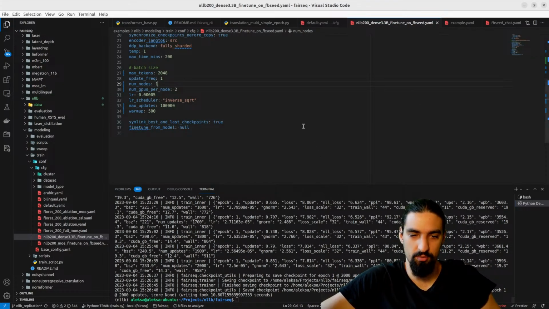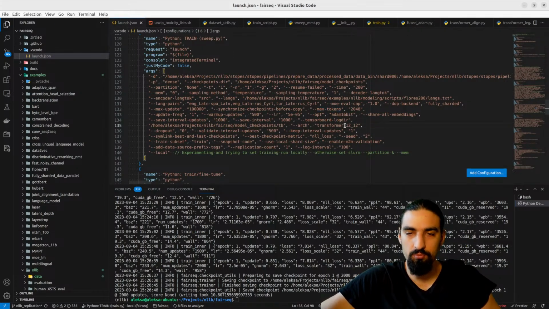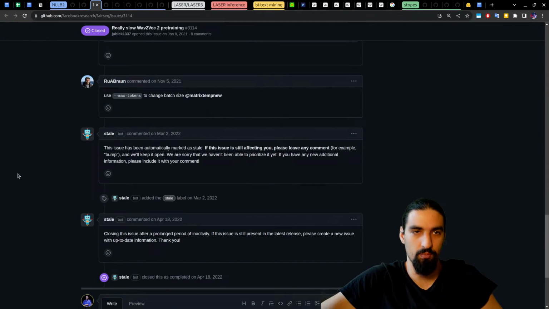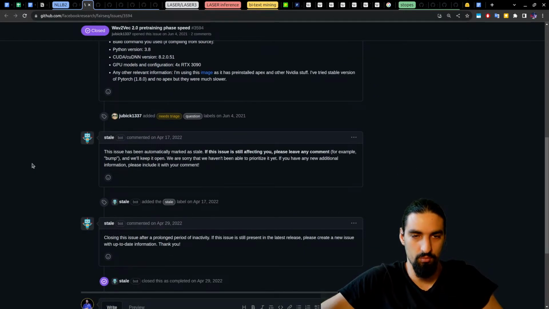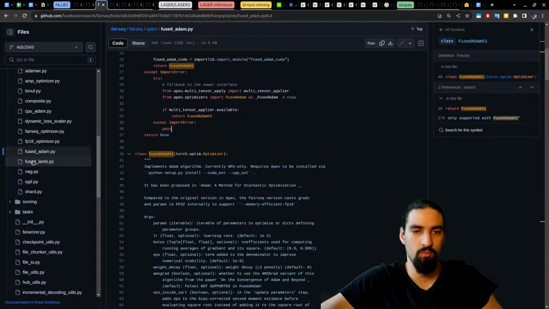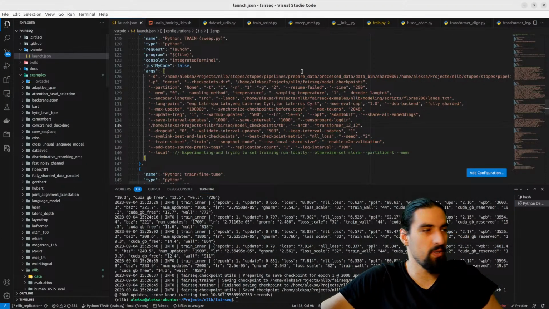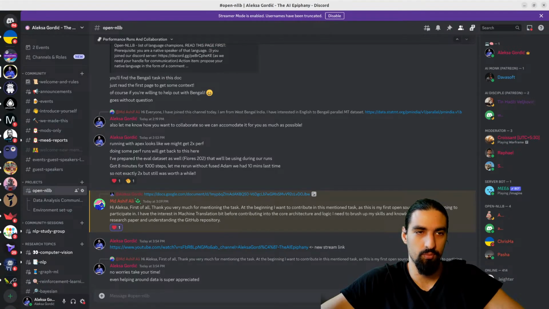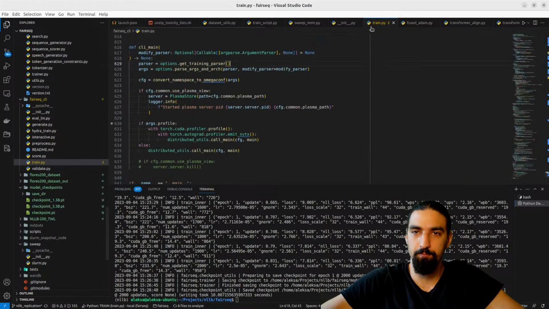Why are we not as fast? How can we speed this up further? That's the ultimate question. It's not clear why we are not getting any speedups from fused atom. Not getting any speedups whatsoever. Okay. So, guys, let's try and debug this. Train our current long JSON.